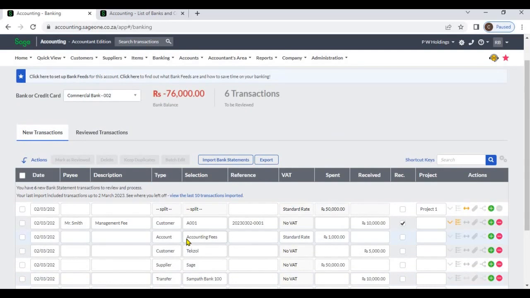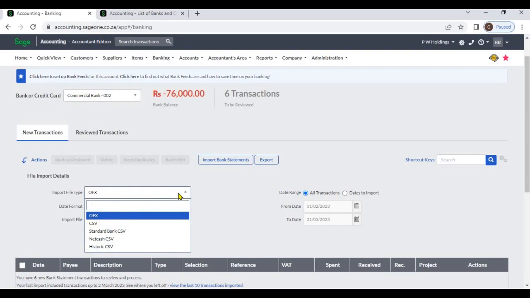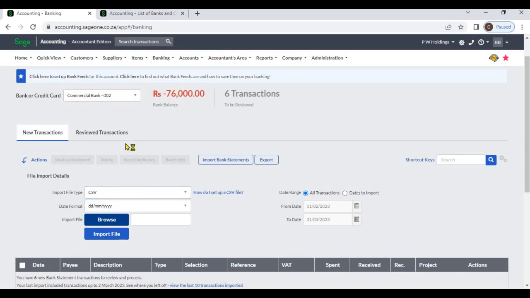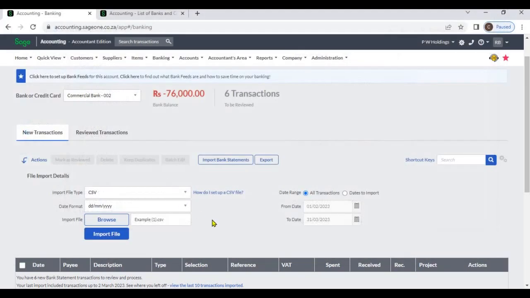Furthermore, if you want, you can import bank statement by clicking this import bank statement. Select import file type. Click browse and select your bank statement, and you can import the bank statement to the system.